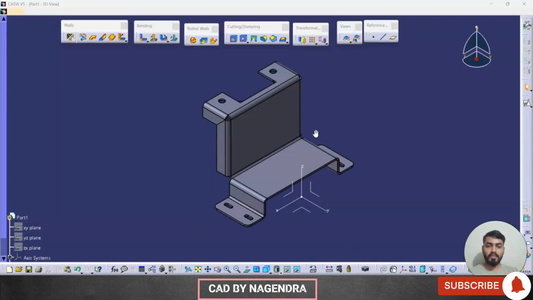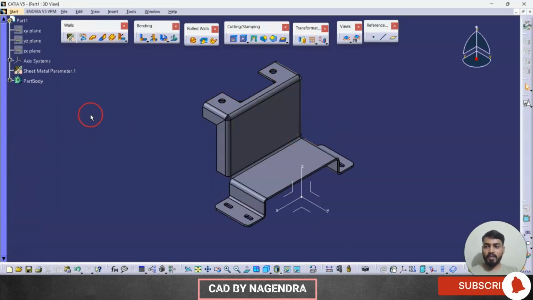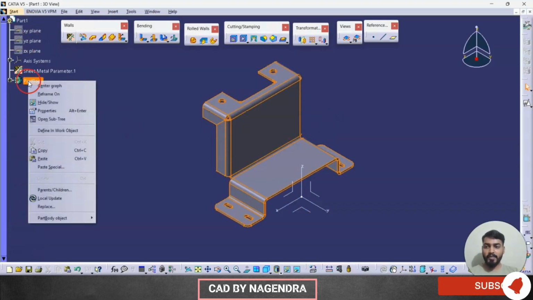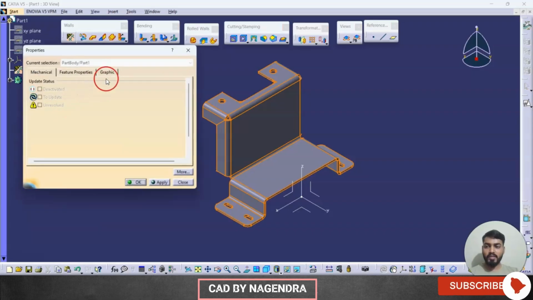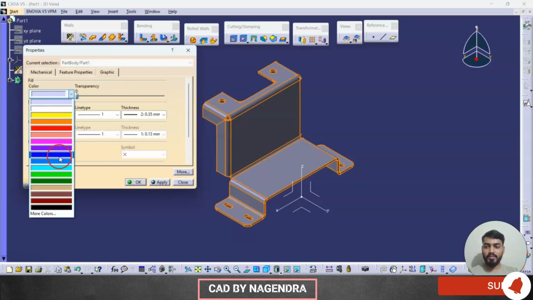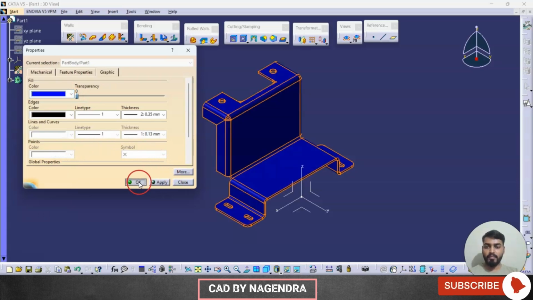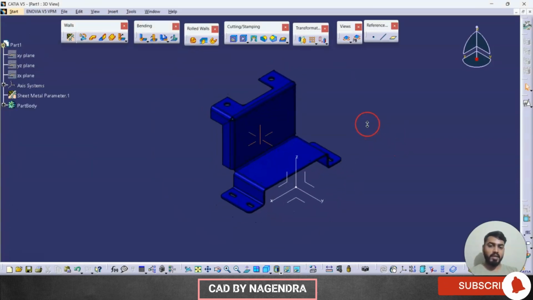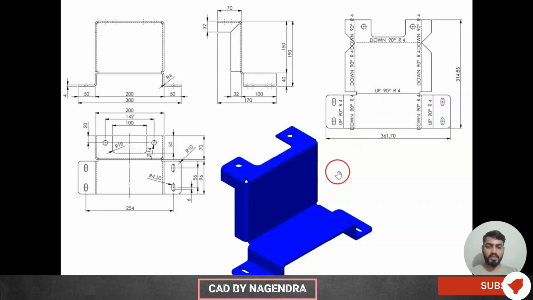So this is the part. So let me apply color also for part body. Mouse right click, we'll go for properties, graphic. So here color we will change. So like this we will get same as it is we got. Now let's create drawing for this particular part.